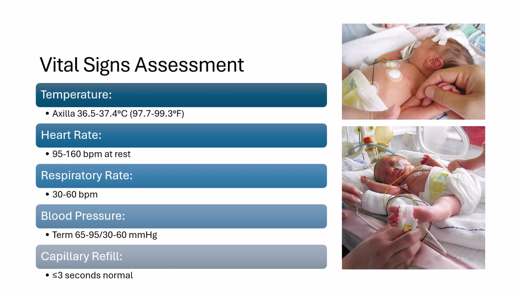Vital signs assessment is extremely high yield on the exam. Normal axillary temperature ranges from 36.5 to 37.4 degrees Celsius, 97.7 to 99.3 degrees Fahrenheit. Heart rate typically ranges from 95 to 160 beats per minute at rest. Normal respiratory rate is 30 to 60 breaths per minute.